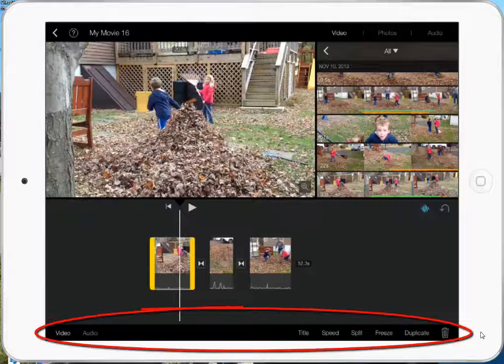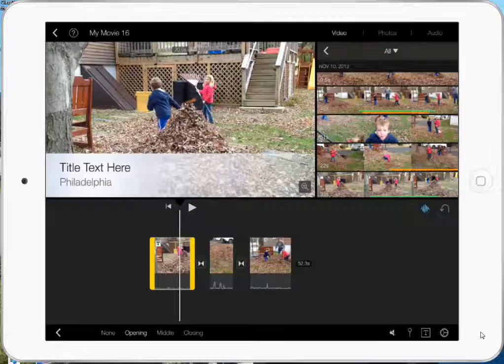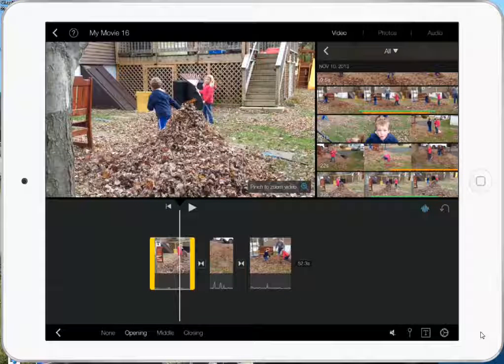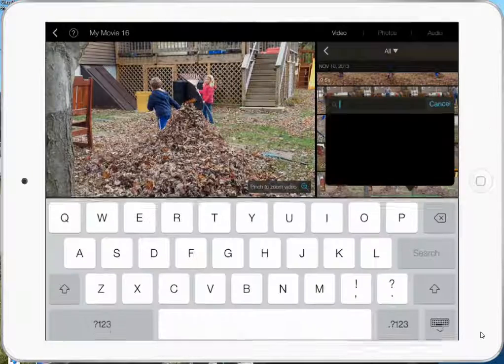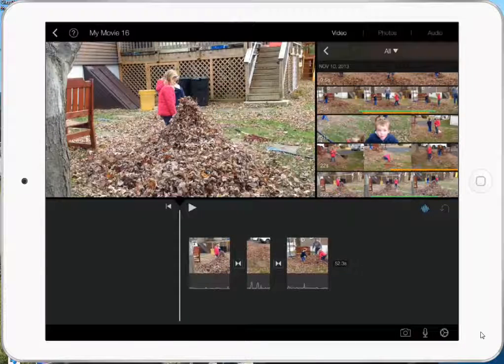Now, once I select a video, you'll notice the menu bar comes up at the bottom. I'm in video mode, so I have my video options. I click on title, and I'm going to apply an opening title here. Alright, and the Philadelphia comes up here automatically because I have my settings on right here. There we go. So you can turn that off and on depending on where you want it to be. Alright, so there we go.